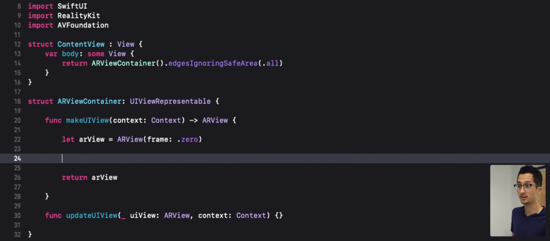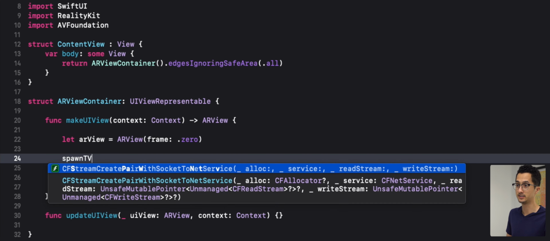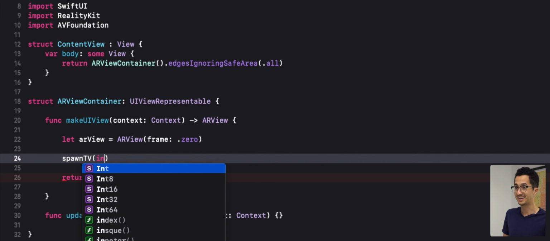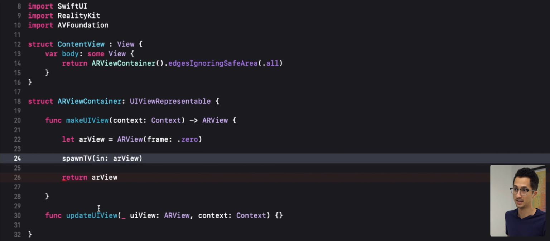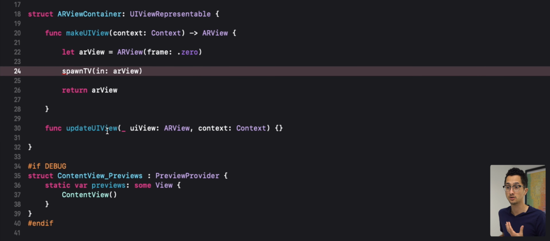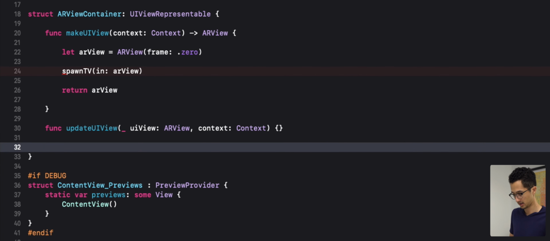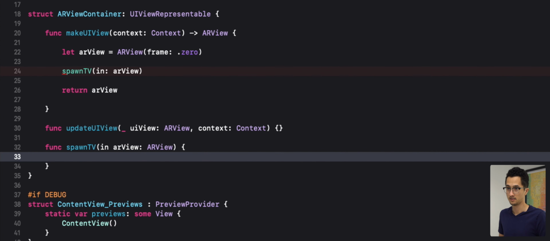We're going to call a function in our makeUIView right after we've declared our ARView, and we're going to say spawnTV. We're also going to pass in our ARView to the function. Now it's going to give an error because this is undefined, so let's define this function right now. We're going to create a func spawnTV, and in this case we're going to say in arView, which is of type ARView. Okay, great. Now we have our function, and the error should go away.